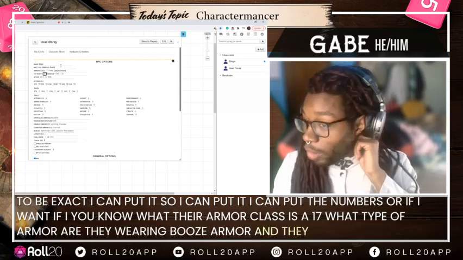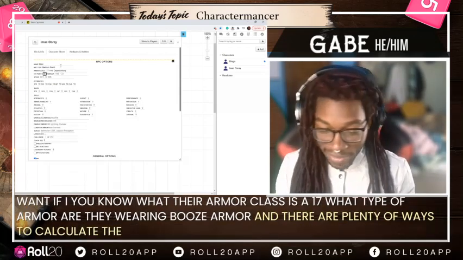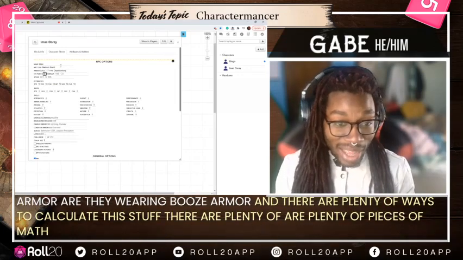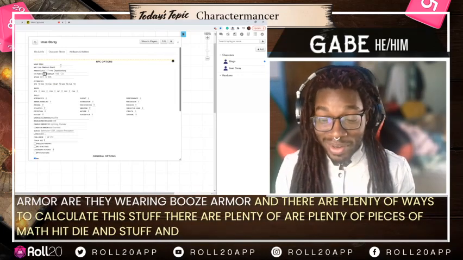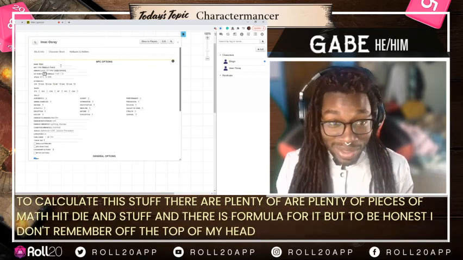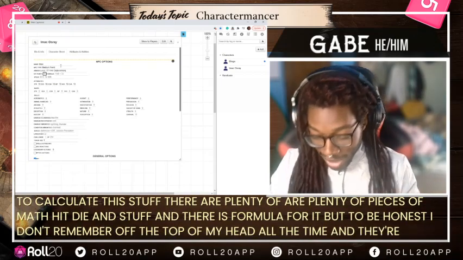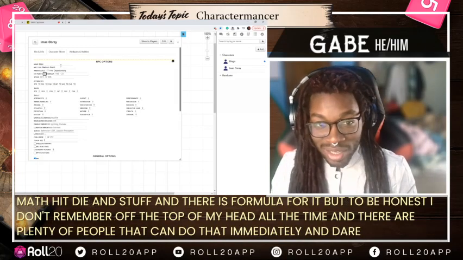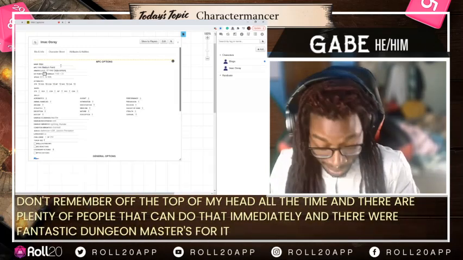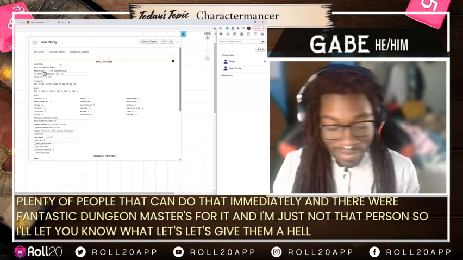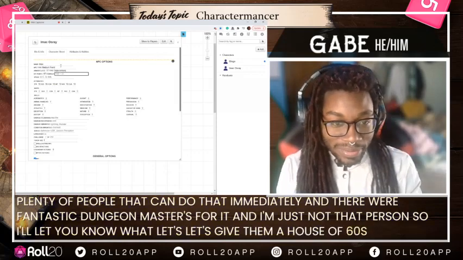And there are plenty of ways to calculate this stuff. There are plenty of pieces of math, hit die and stuff, and there are formulas for it that, to be honest, I don't remember off the top of my head all the time. And there are plenty of people that can do that immediately, and they're fantastic dungeon masters for it. I'm just not that person. So, you know what? Let's give them a health of 67.